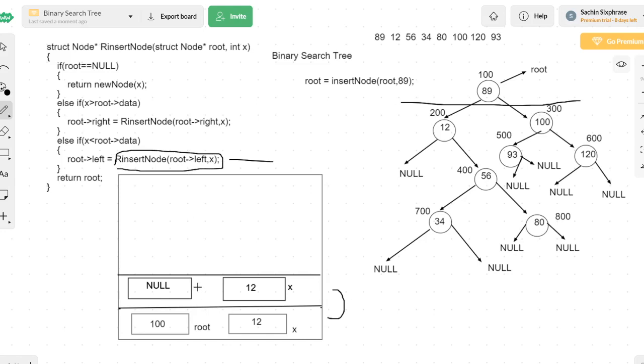Whatever is returned from this activation record will be received by the respective recursive call which is responsible for returning this data. So that new node address 200 will be returned, and it will come here instead of this recursive call, and that 200 will be given to root of left. What is root in the previous activation record? 100. So root of left, 100 of left, will now store the new node address, which is 200. So now 89 and the left node 12 are attached with one another. Now these two nodes are inside the tree.